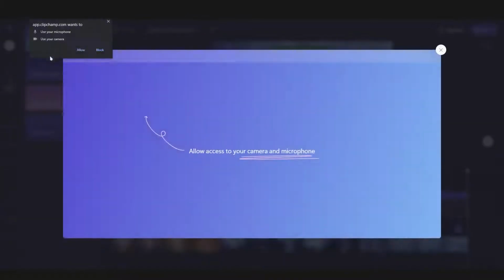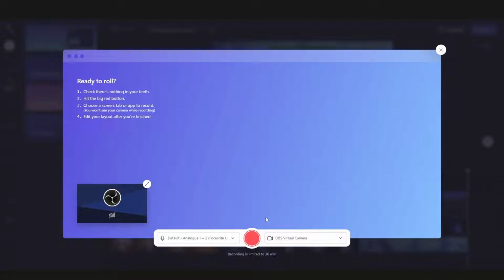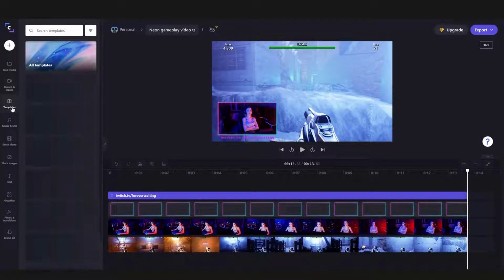Of course, you'll be asked to allow access to your mic and camera, so just allow that if you're planning on using it. Then choose the mic and camera you're using from the drop-down boxes right here. After that, all you have to do is click on the record button in the middle and get straight right into content creating. So some of the other tabs are pretty self-explanatory.